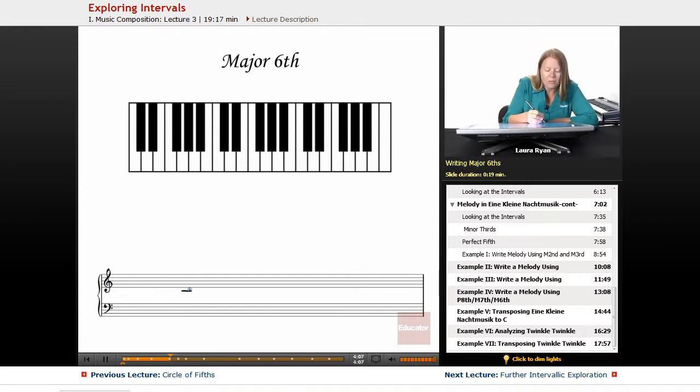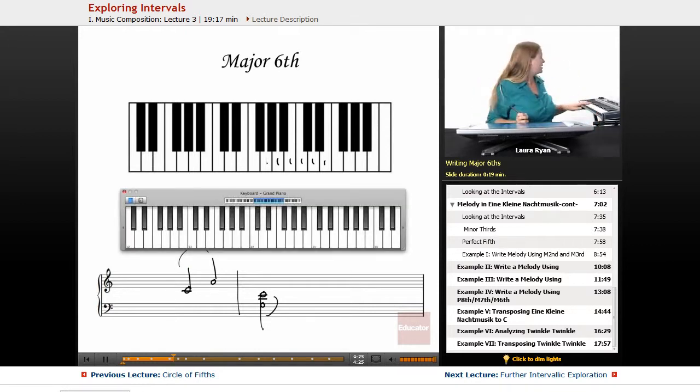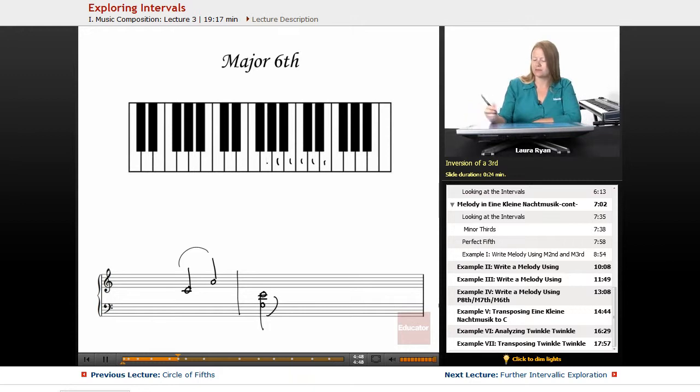Okay, moving on to the major sixth. This is another interval that will always go from a line to a space. And let's go G, A, B, C, D, E. There's a sixth, major sixth. And they are hard to hear. The sixth is the inversion of a third. So you can find this sixth on either side of the C. This is a minor third, this is a major sixth. It's an interesting interval. Not exactly obvious when you hear it.